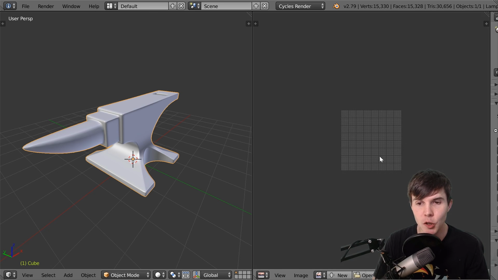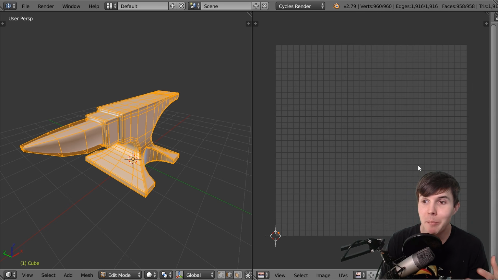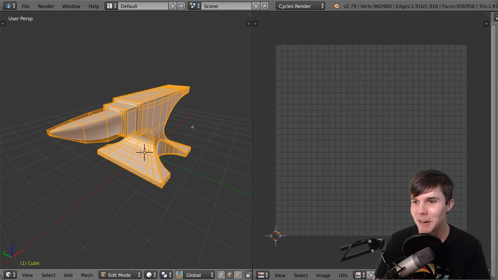If we were to open up the UV image editor right here, and select your entire mesh in edit mode, if you had a mesh which had been UV unwrapped, you would see information here. I'll show you in a second, but you would see it there. So the fact that we don't see anything, we just see a blank grid, means that we haven't UV unwrapped our mesh yet, which is true. That's why we're doing it as a tutorial.